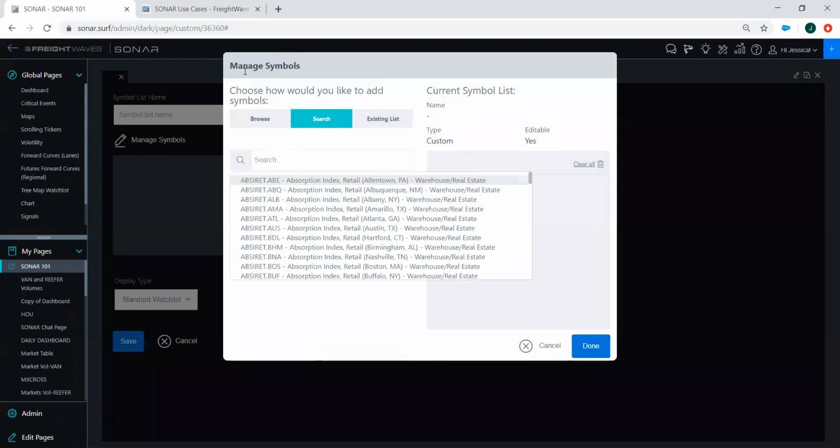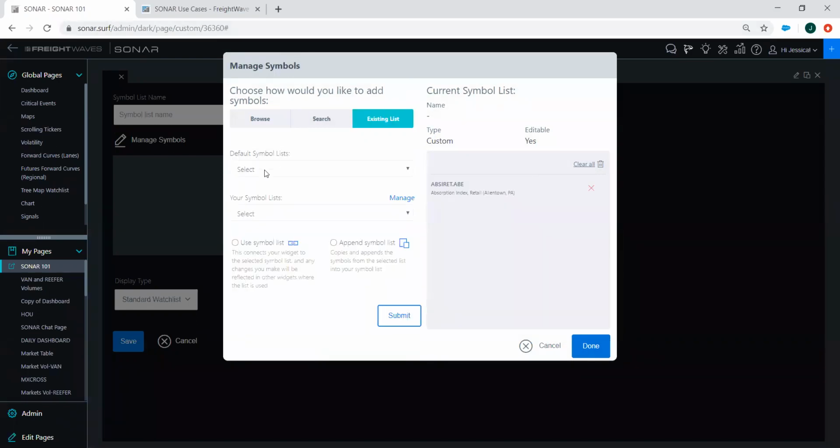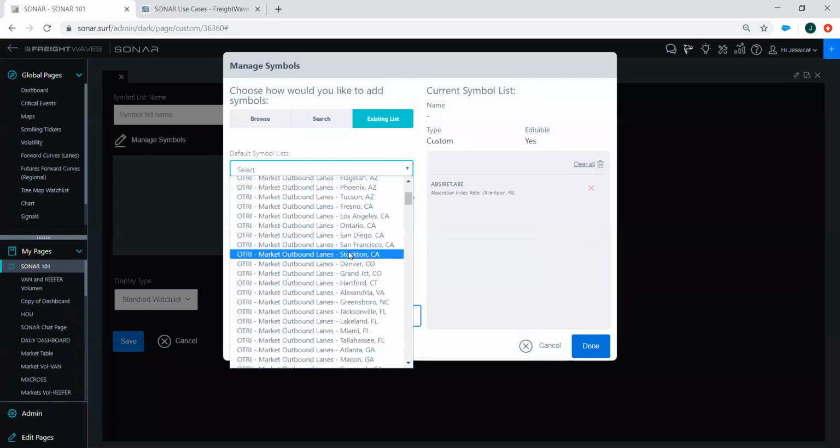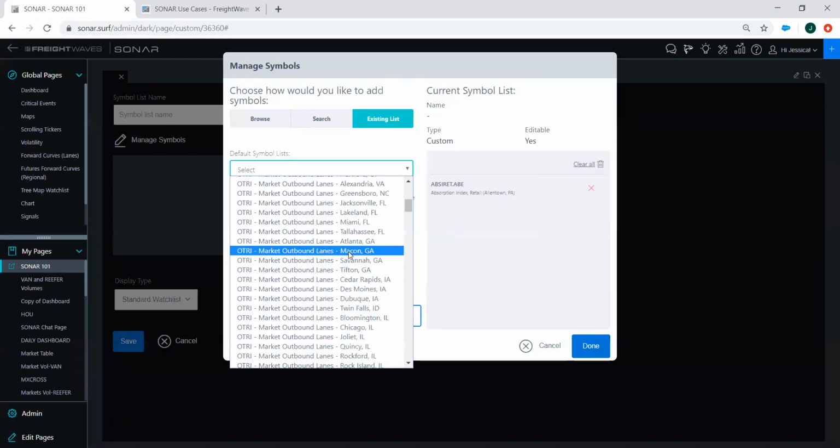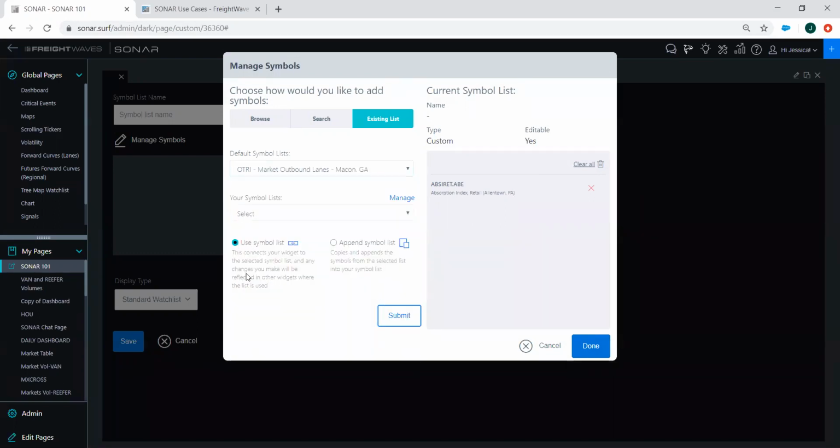And we also have existing lists that you can click on, default symbol lists, and you can view outbound tender rejection lanes for each market that we've already created for you guys as well. By clicking on any of these, click on use symbol list and click submit, and it is already available without you having to really build it.